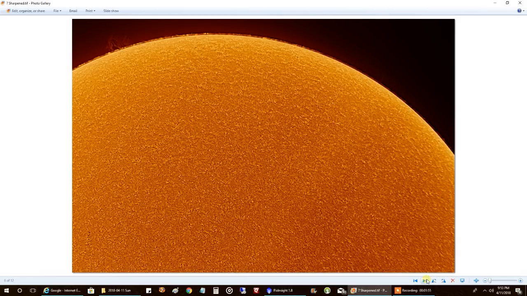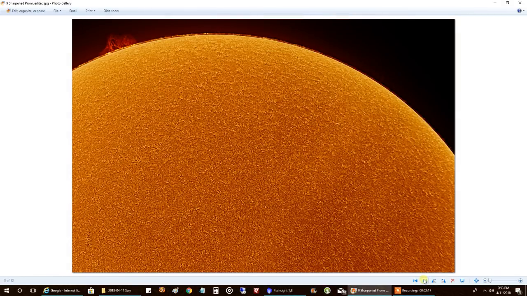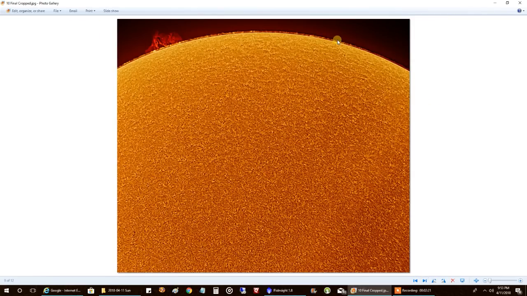And now I added color, and I sharpened it a bit in Photoshop. And then I used PixInsight to create a mask for the prominence, and I used curves to brighten it up even more. So I thought that's a really cool effect there. And I added some contrast to the picture. And then that's where I cropped it. So I think this is pretty good for my third time out.